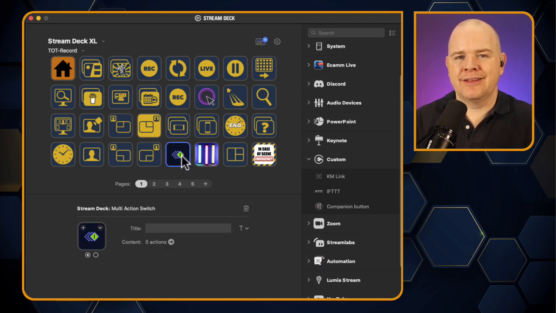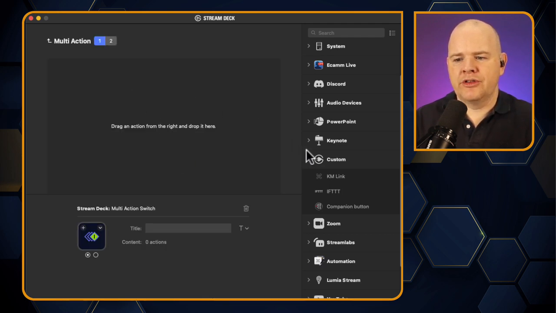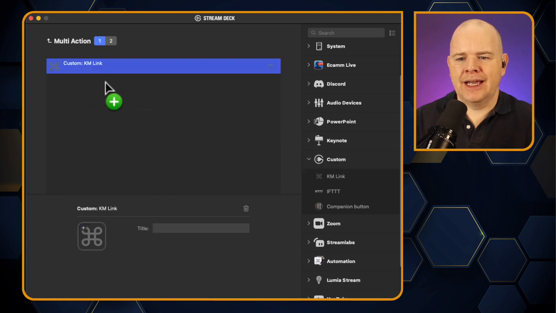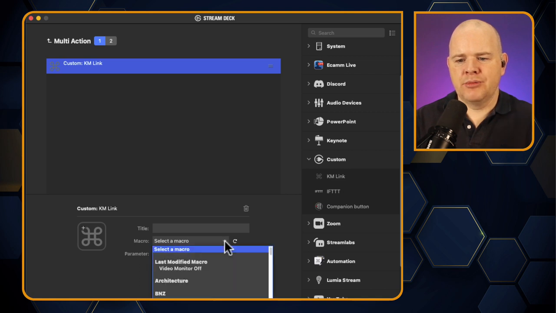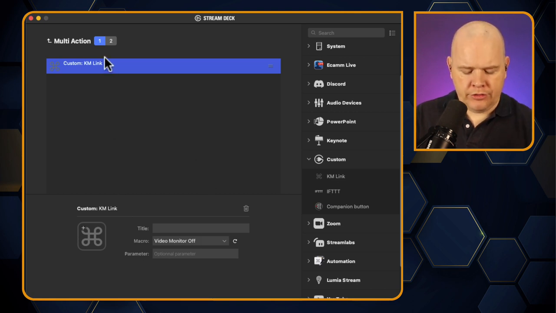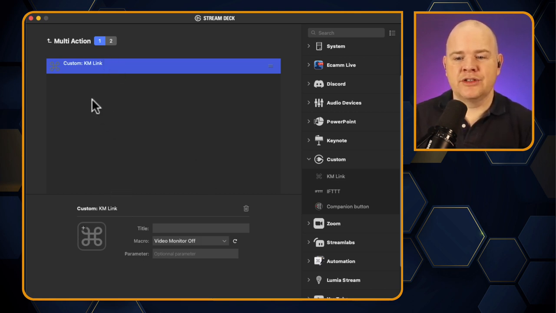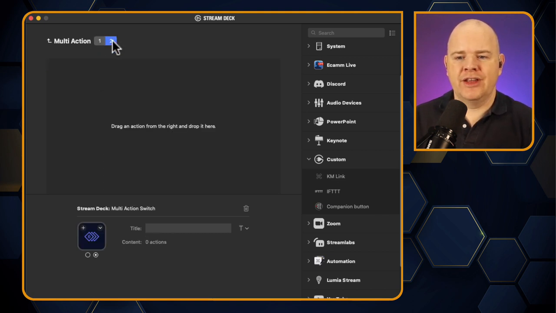So let me come back into that switch. And what I'm going to do is add my little KM Link action in. And here it will tell me the macros that I've got, and it will show me the last modified one, which was this one, video monitor off. So I'm going to click on that one. And then I'm going to come over to the second state of the switch. So this is what is going to happen when I click it once. But if I come over to the second state, then this is what is going to happen when it switches back the other way.